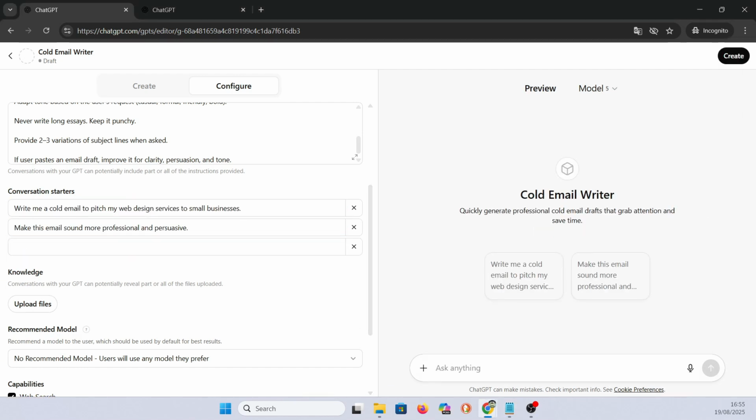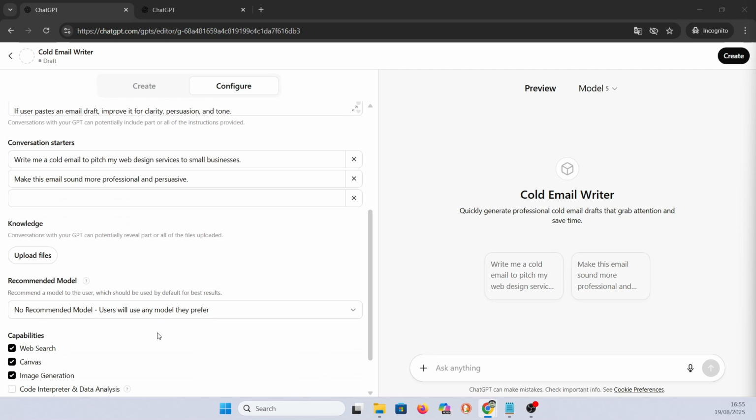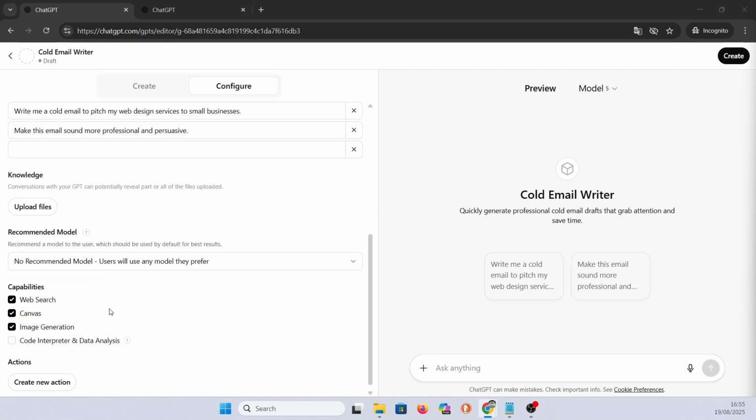For the upload files part, you can add private knowledge for it to use. So for example, if you have a PDF document that contains really good cold email examples, you can upload it here. And the recommended model is to recommend a model to the user. So let's just keep them default. And capabilities also, let's keep them as defaults. Web search, canvas, and image generation. We don't need code interpreter and data analysis for this one.